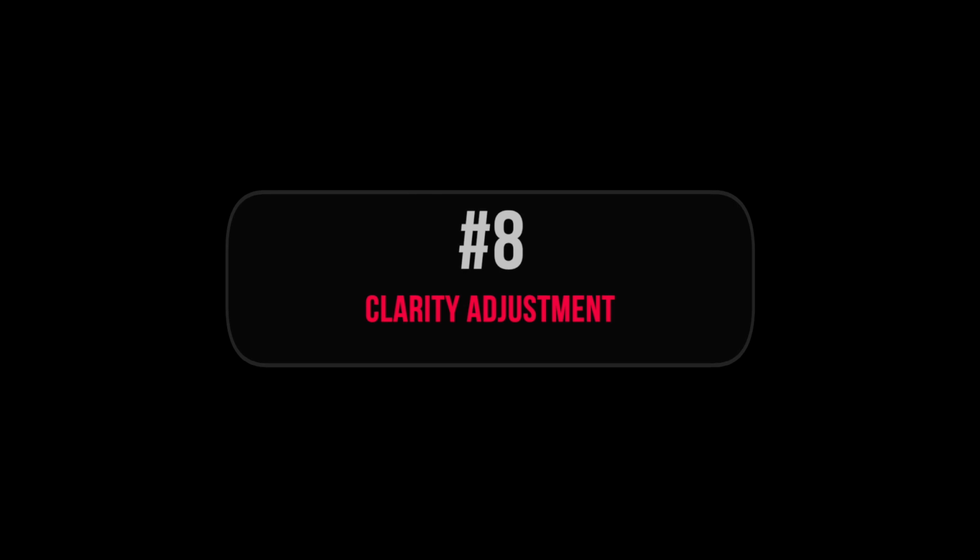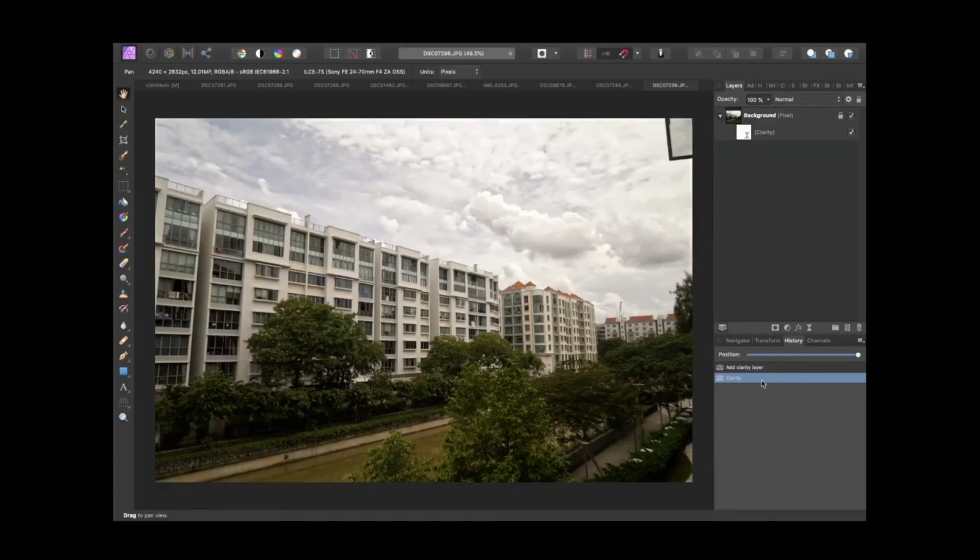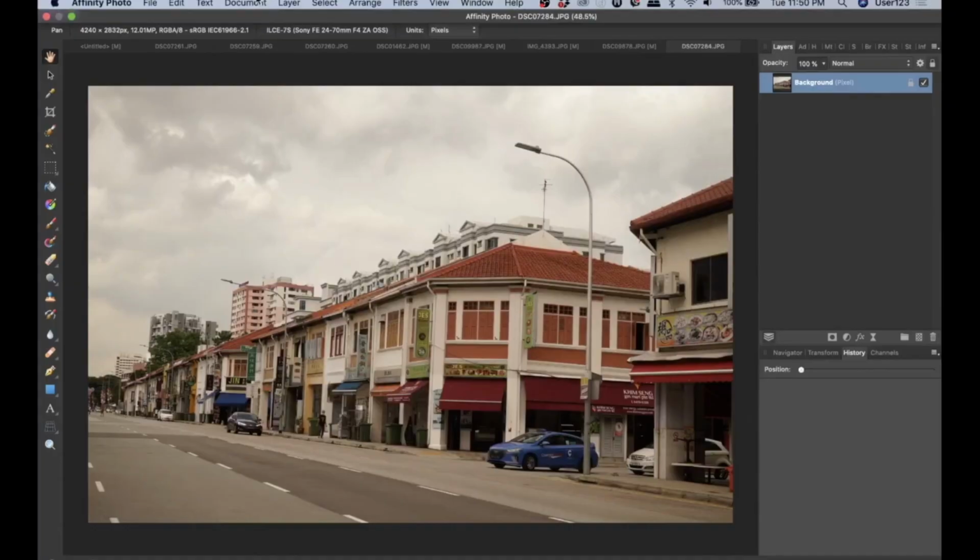Number 8. Clarity Adjustment. If you've used Lightroom, you know that clarity adjustment is an essential tool that's used to add contrast in the midtones, enhance sharpness and detail to help make images pop. While it's surprising that many photo editors do not have a clarity tool, Affinity Photo has a well-implemented version that's present throughout its app. Okay, so to demonstrate clarity, let's use this photo here.